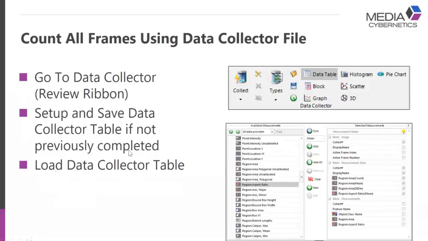I'm going to save my data table. And then before I run my analysis, I want to make sure I have the correct table loaded. So the first step is setting up this data table. This can be done when we're setting up how you want to count the image and the objects, or percent area stain, whatever it is you're counting.